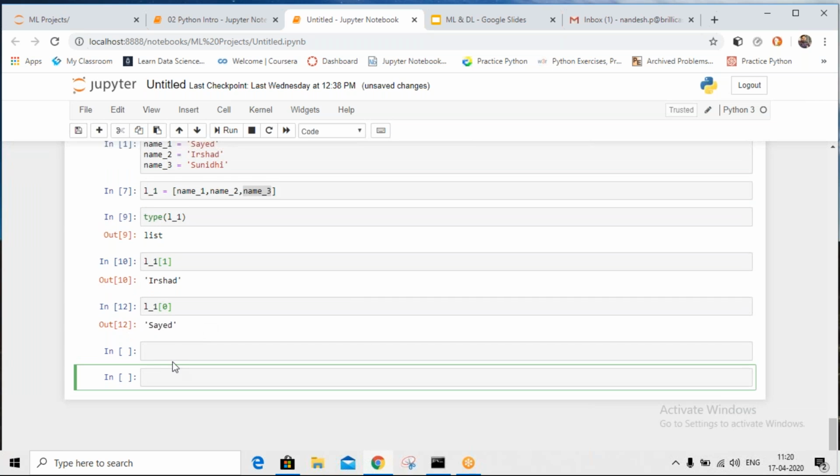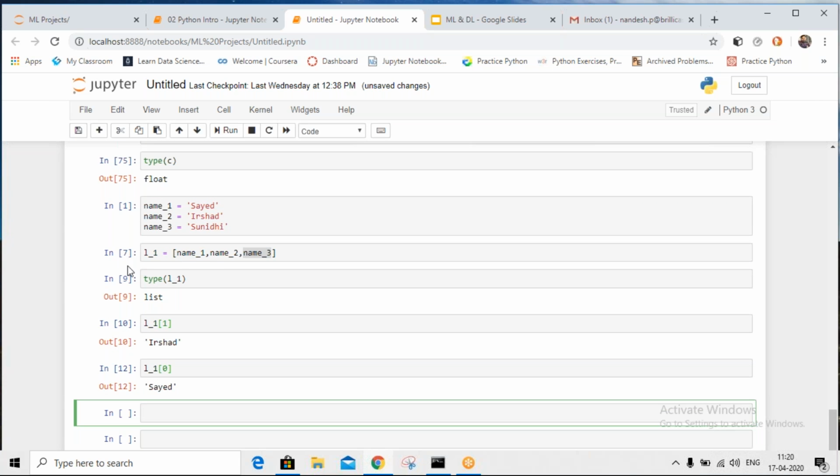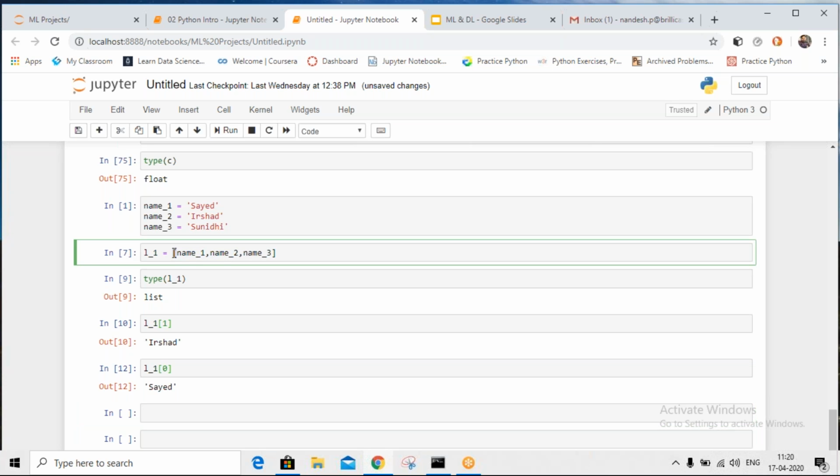Now you must be saying, how can I access two variables at a time? Two variables I want to access. How is it possible? Maybe name 1 and name 2, maybe name 2 and name 3. So how is that possible? Then there is a concept called slicing.